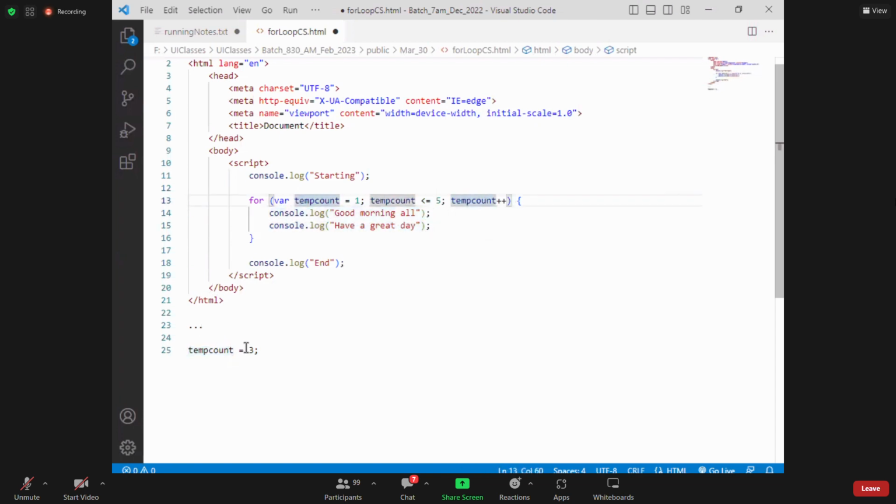Again, I go to the temp count plus plus. What is it? This is 4. I will execute this. Now this will become 5. Later, it will become 6. Now, is 6 less than or equal to 5? No. When the condition is not satisfied, only then will I come out of this block.